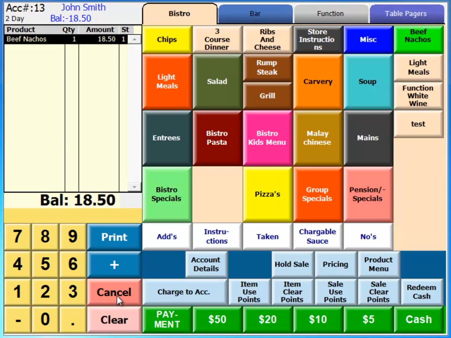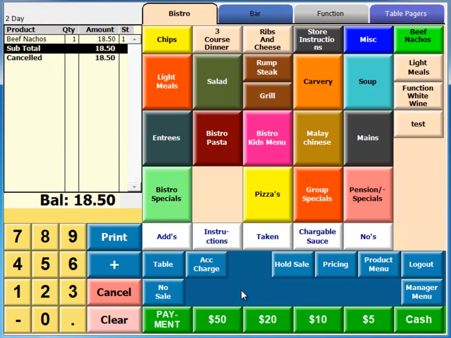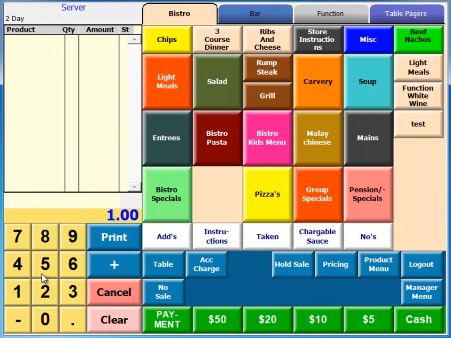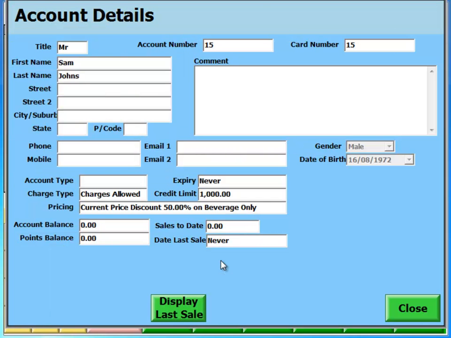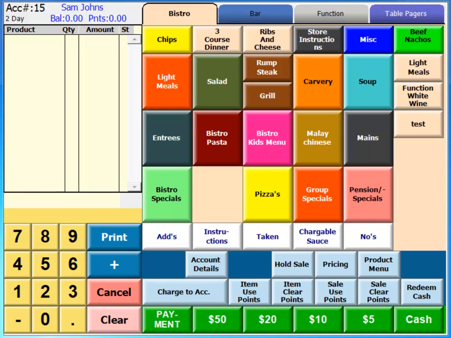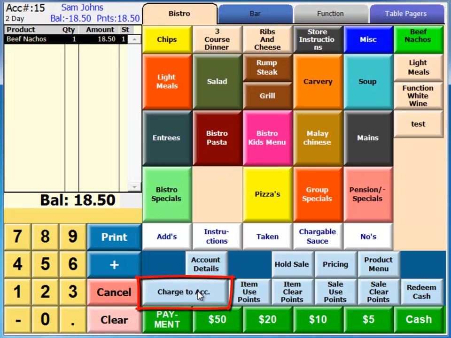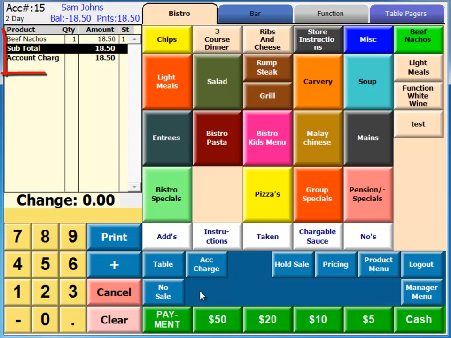Okay, let's cancel this transaction and try another account that does have a credit limit. Bring up the account, you'll see that the balance is 0, but I know this account has a credit limit. I can check this in the account details. You'll see there's a credit limit of $1,000. So once again, I ring up my beef nachos for $18.50. Now I can click charge to account. You'll see the charge was accepted.